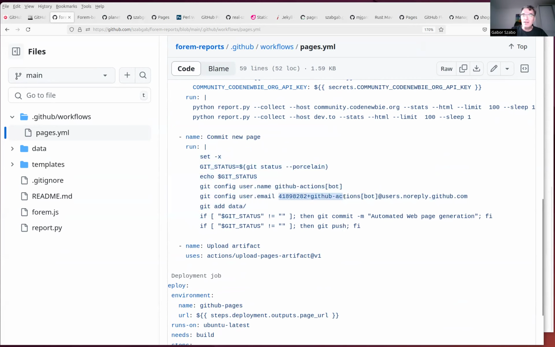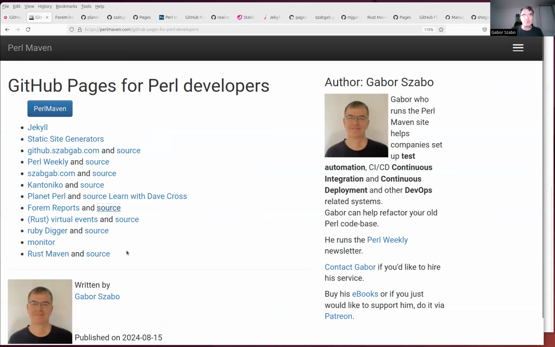One thing that is interesting is that it uses this user email to commit. I don't remember where I got it from, probably from Dave, back when he was using this kind of strategy for his website. It's good because then these commits won't count as your own work, which might be good or bad depending on how you look at it. And we are getting to the end.